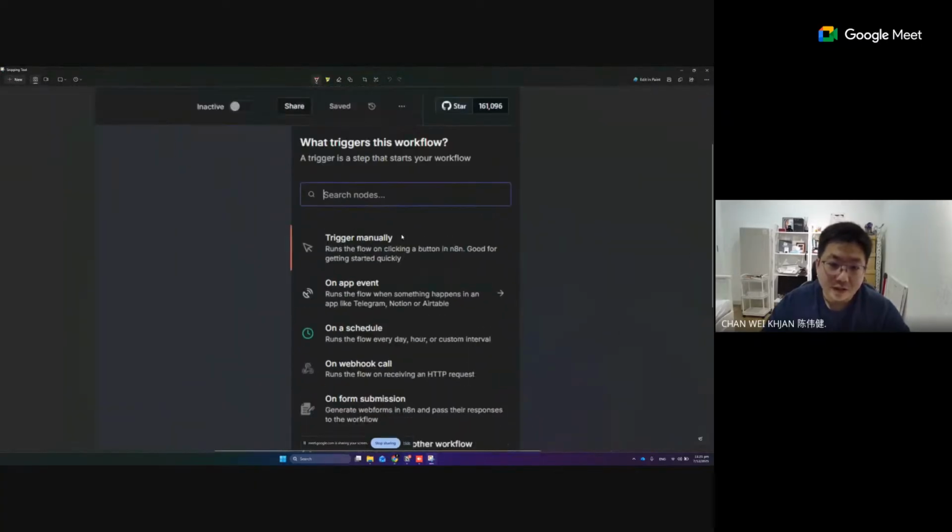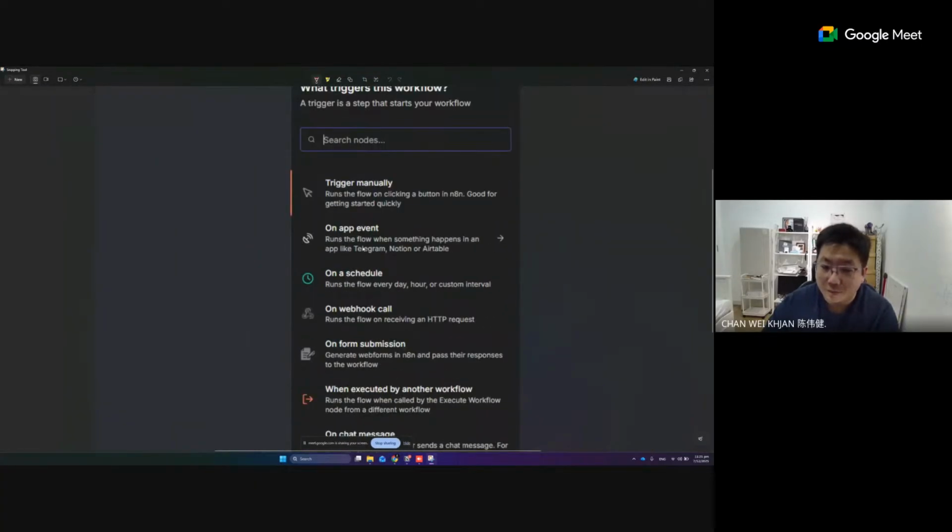So basically, you can trigger it manually or upon some event, because you can link it and integrate it with other applications. For instance, in your Gmail or in your Microsoft Outlook, upon receiving an email, what is the next action? In your OneDrive, in your Google Drive, upon a file uploaded, what is the next action? In your Google spreadsheet, in your Excel spreadsheet, if there is a row, a line item being added into the database, what is your next action?